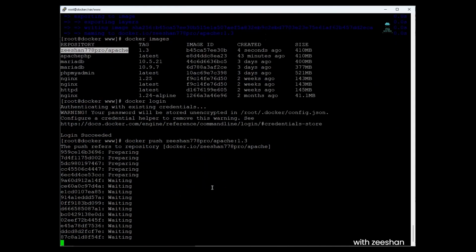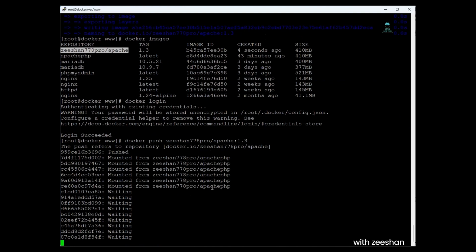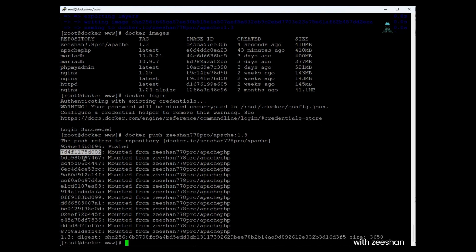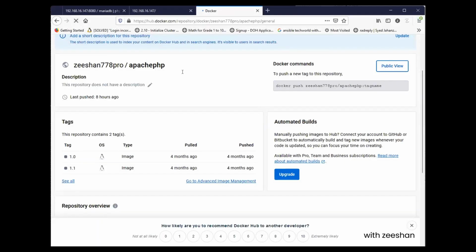Okay, docker push. So we pushed there, and let's see if some of the layers are already there, because I have just done minor changes. So maybe it will not upload the whole code. It will only upload probably 1 or 2 layers. Yeah, okay. Let's go to the browser again, and if I hit refresh, I should have 1.3 available.